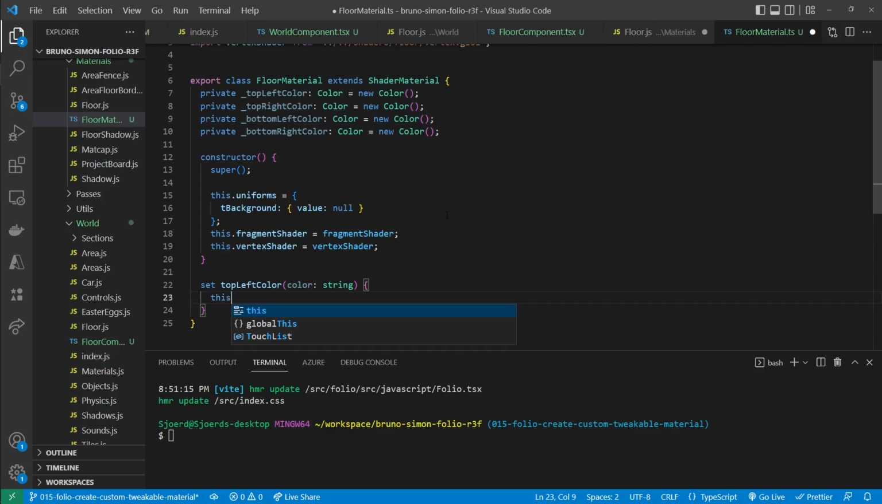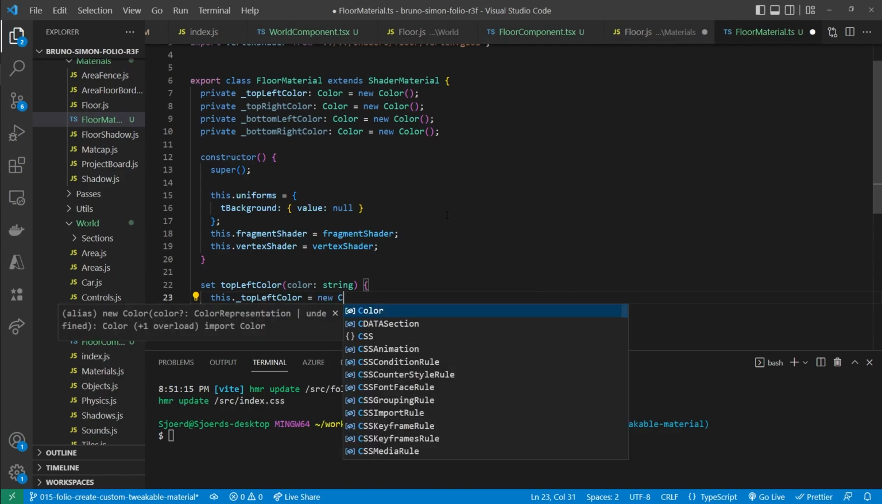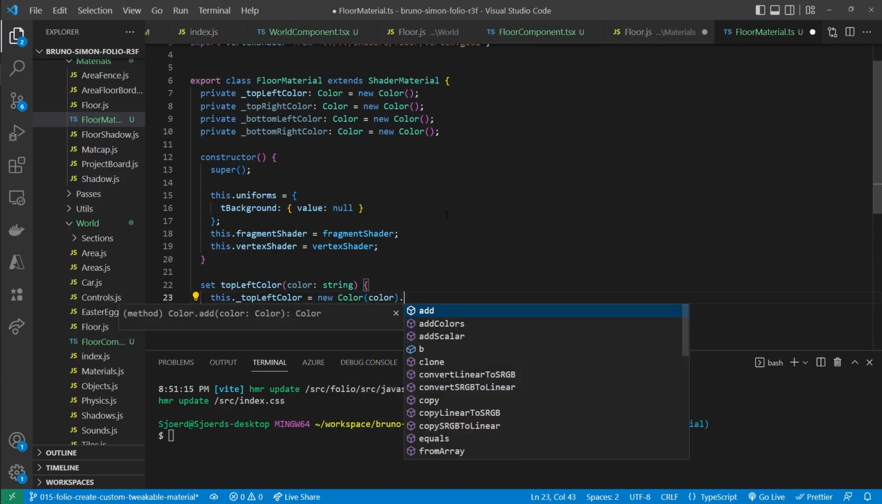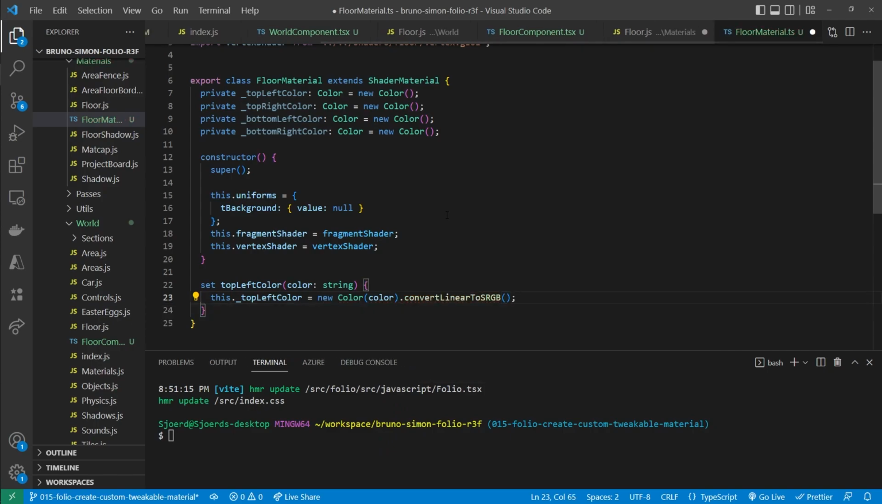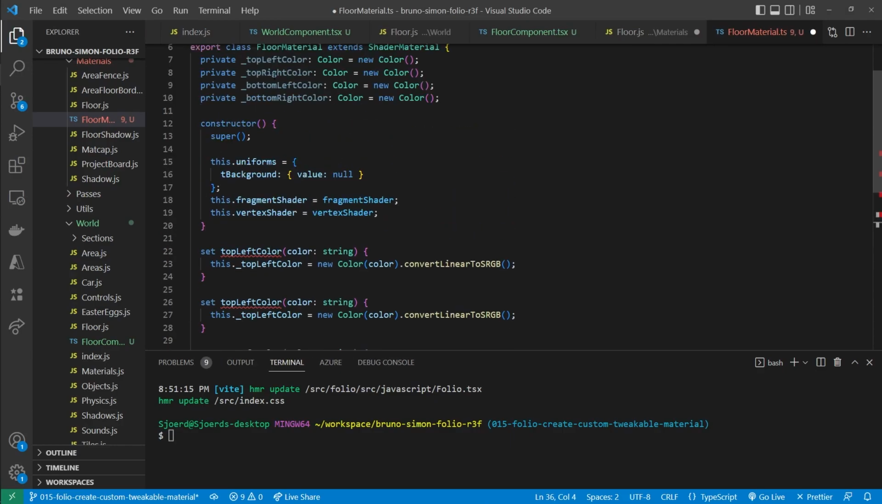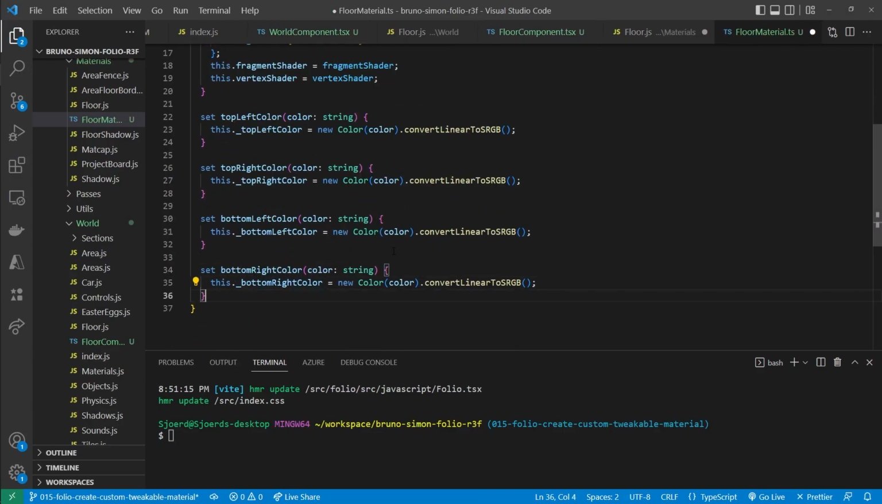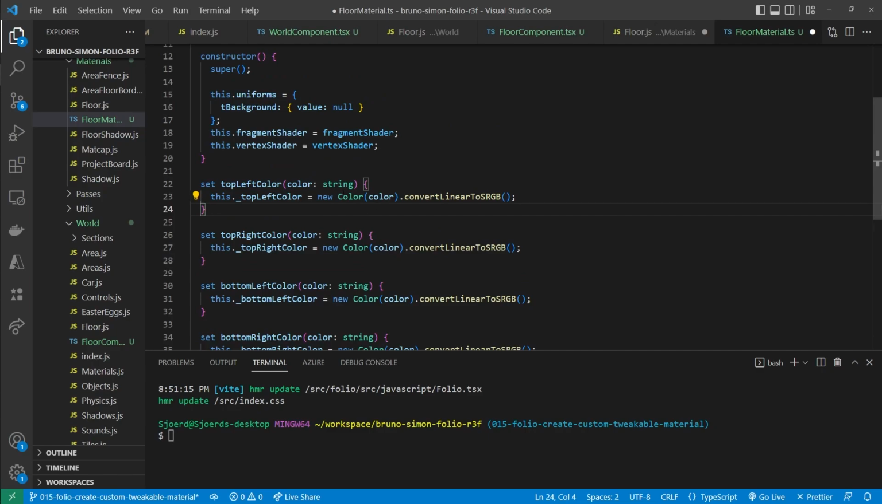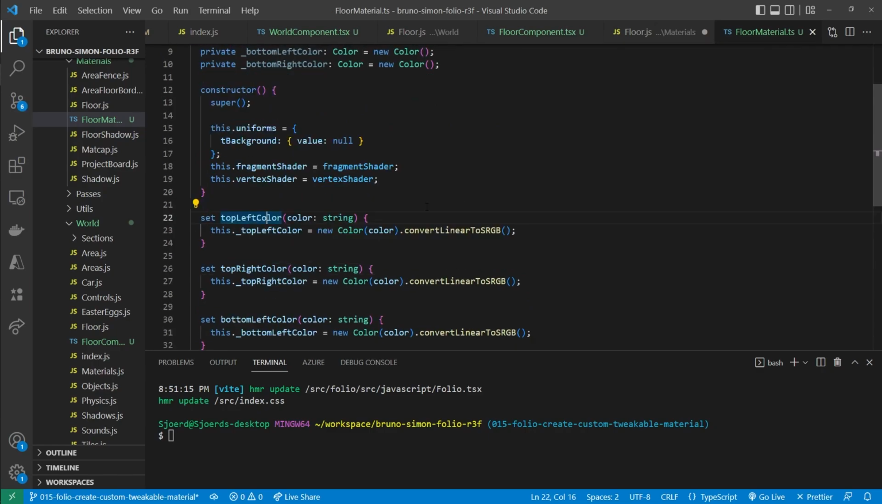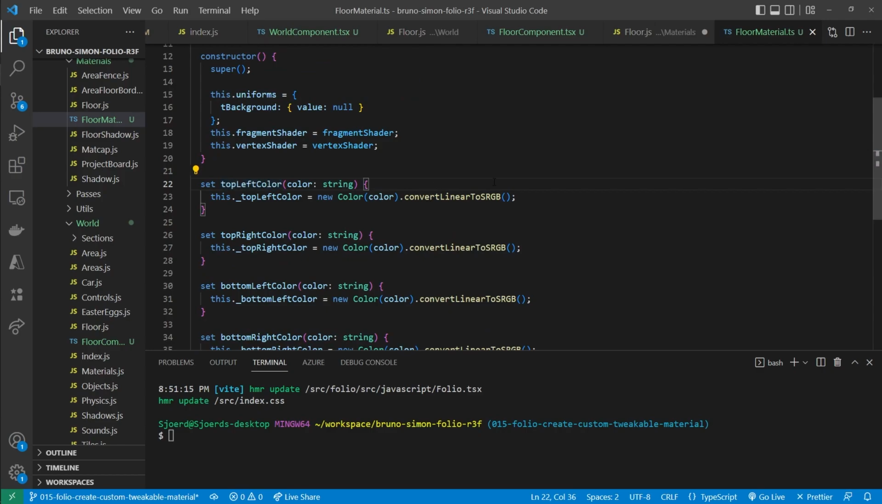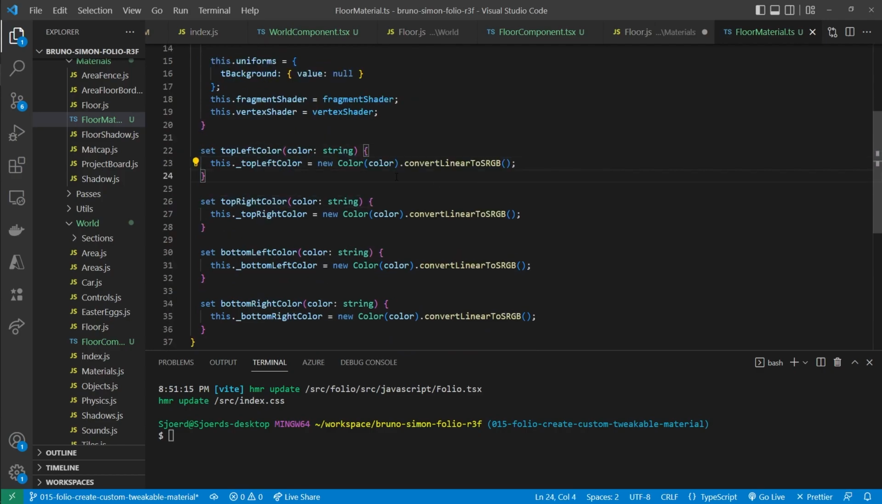So in here we'll set the top left color to a new color based on that string, and don't forget to convert it from linear to sRGB. Now let me quickly do the same for the other three corners. There we go. Now if one of those properties gets set, we want the material to update automatically, and therefore we had that function available, but we will have to add that here as well.